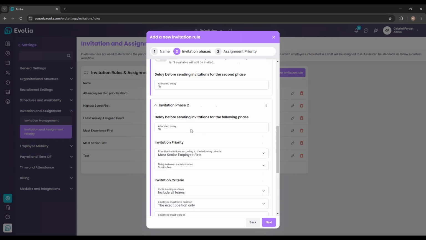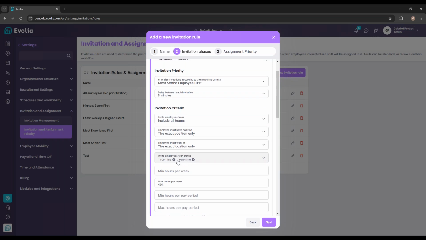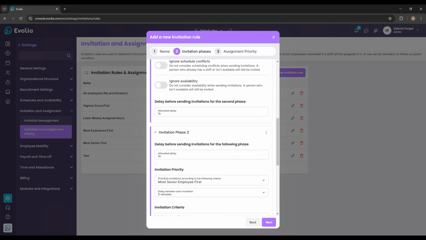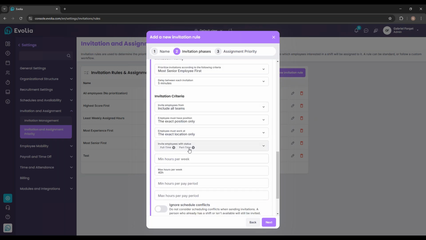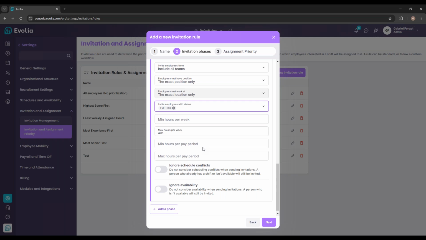But this time for the second invitation phase, in that specific case, we will invite the part-time employees in the first invitation phase. And then in the second invitation phase, we'll only invite the full-time employees, which means at the end of all my invitation phases, all of the employees that can work on that shift will be invited to that shift.